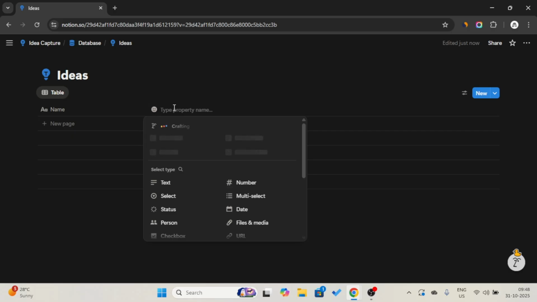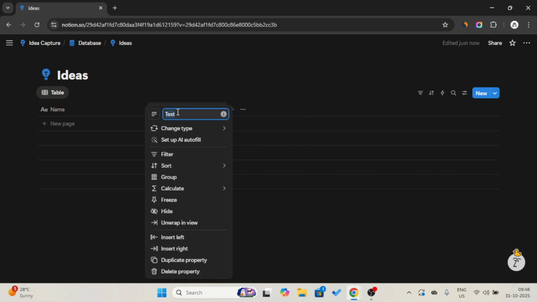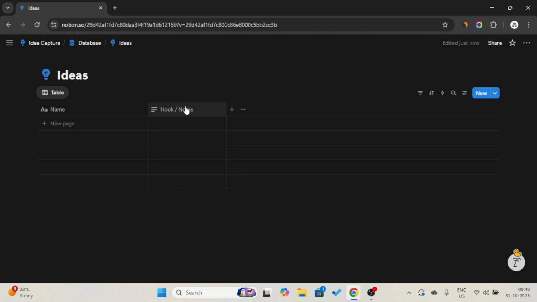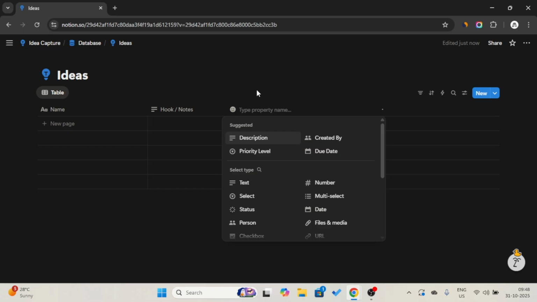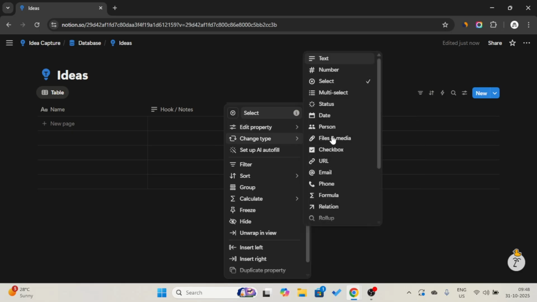So first property is, of course, Notion is gonna craft some ideas. I'm gonna make this as minimal as possible. So first a text property, which is gonna be hook and notes, where you can add the hook and notes about the idea. And then we're gonna add another property which is a select property, no, multi-select. Let's select the multi-select property this time.